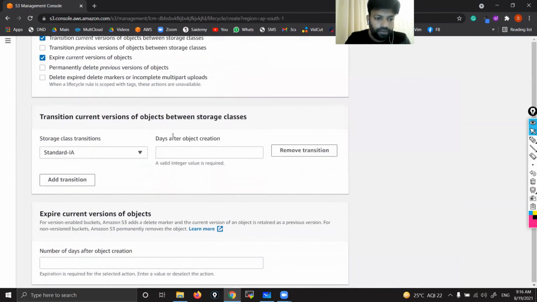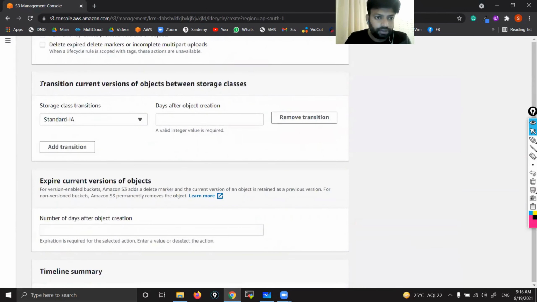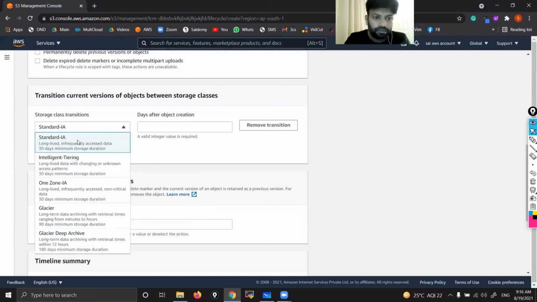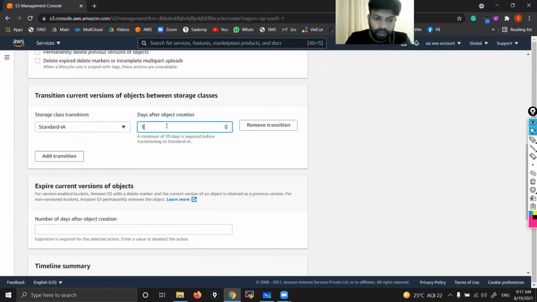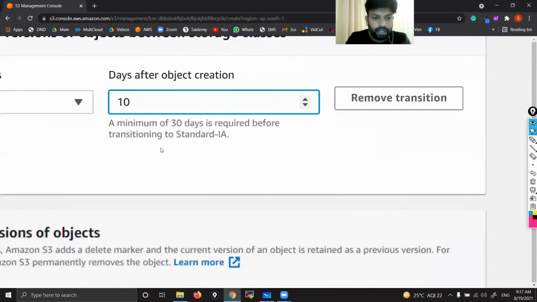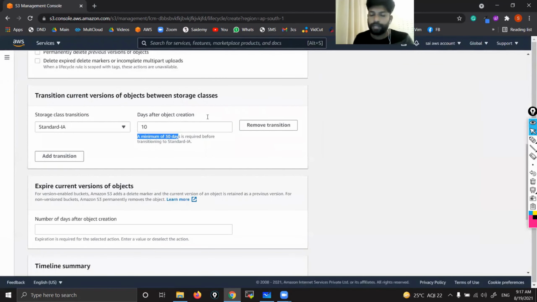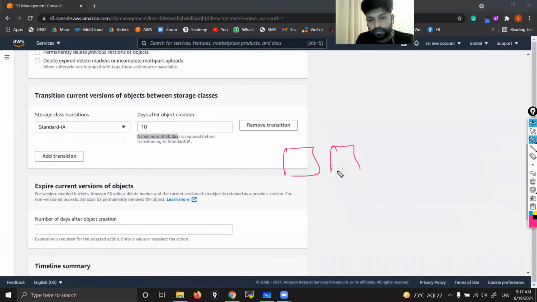Okay. Now here we need to enable transition rule. See, transition current versions of object between storage classes. Now what I'm going to do, see here, I'm going to select standard IA. You give any number of days. For example, I'm giving 10. But what they're saying here, a minimum of 30 days is required. Minimum 30. That means these are my 6 classes.